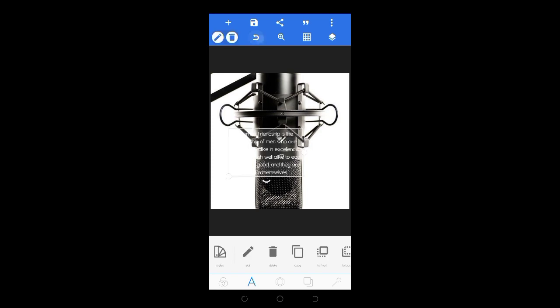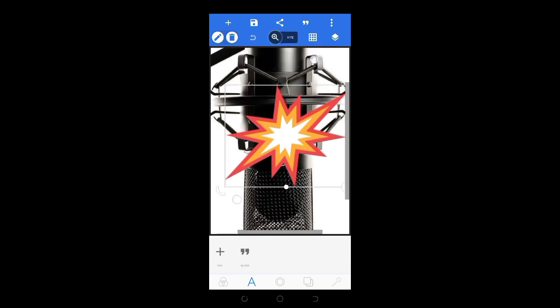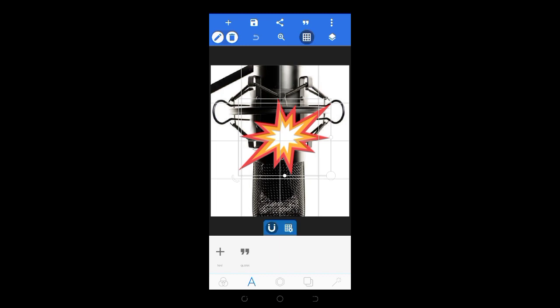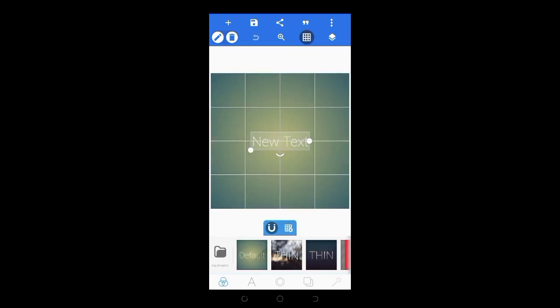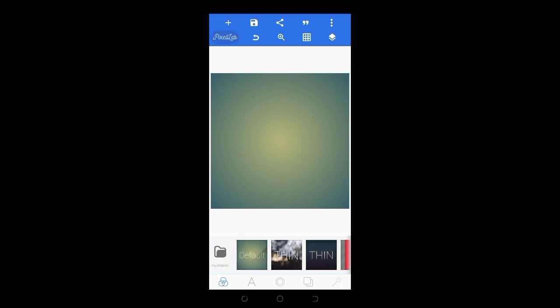Then we have the undo key. This is to undo every action that has been done in your PixelLab. Now we have zoom. You can use this to zoom in and zoom out. We have the grid lines. This is used for alignment. When you click the grid lines, you'll notice another blue box comes up under. That is used to edit the grid lines.